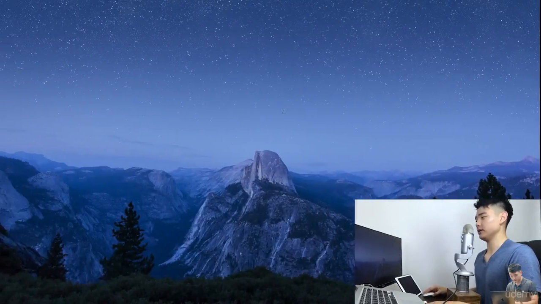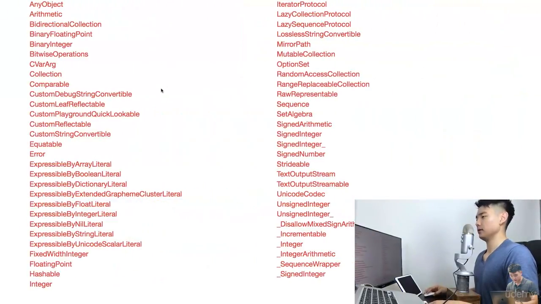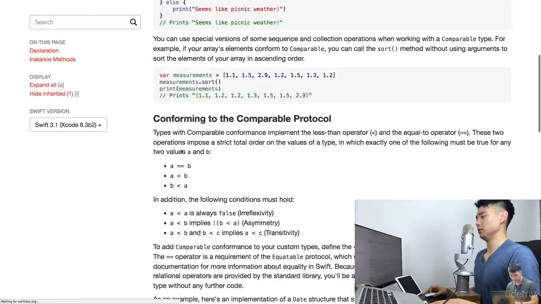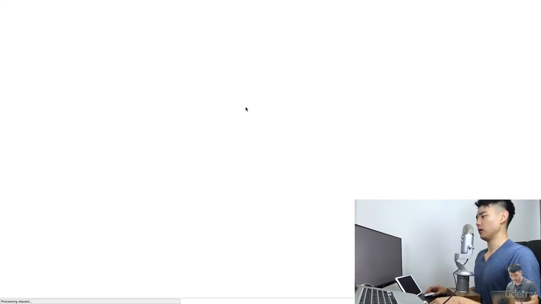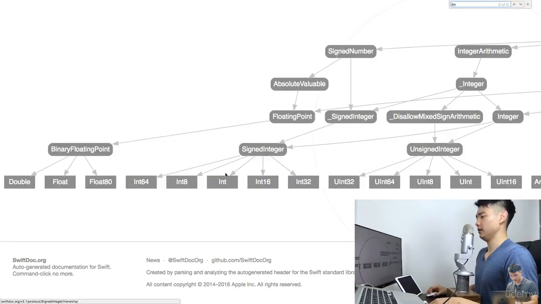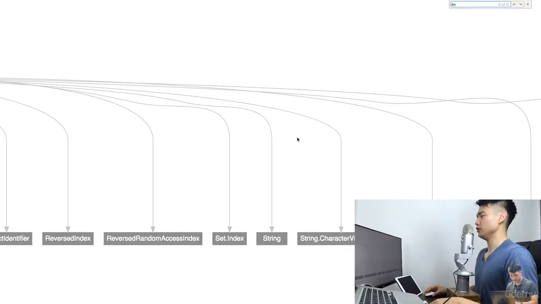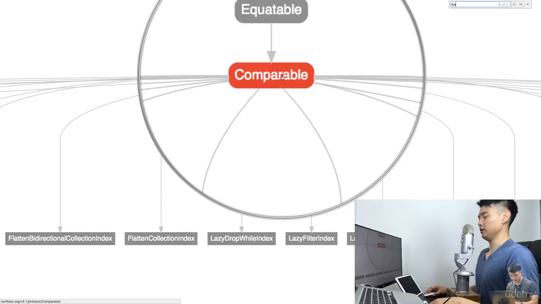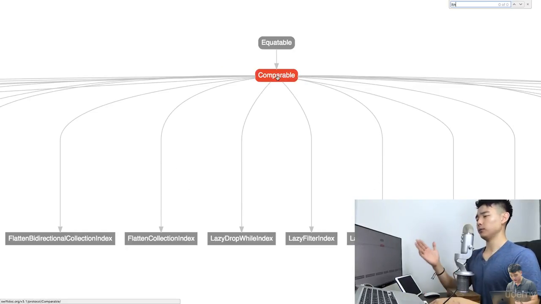Well, if you don't believe me, let's take a look at it. Go to here, go to Comparable protocol, and then you should go to the hierarchy here, View Protocol Hierarchy, and then let's type Int right there. It should be on the top. You should have Comparable. Oh, it's interesting. If it's Comparable, that means it also has to conform to Equatable.